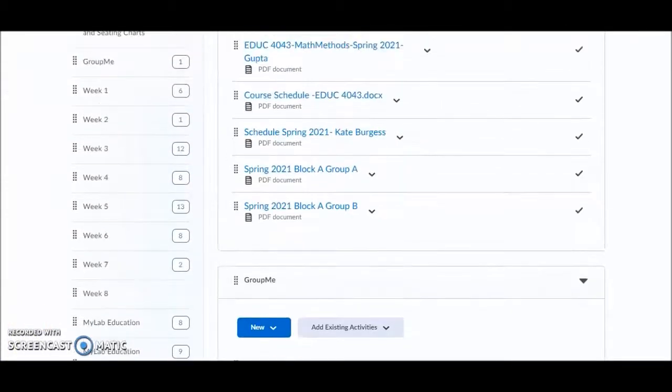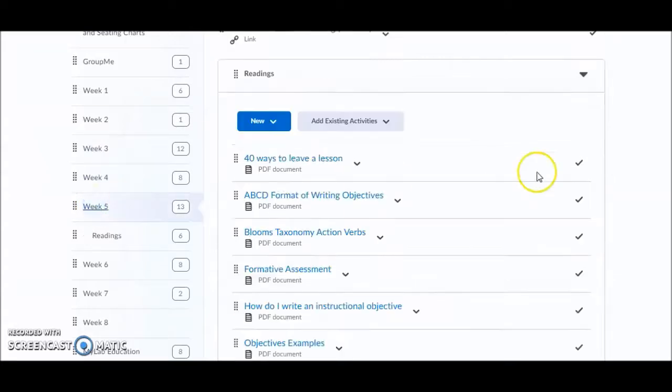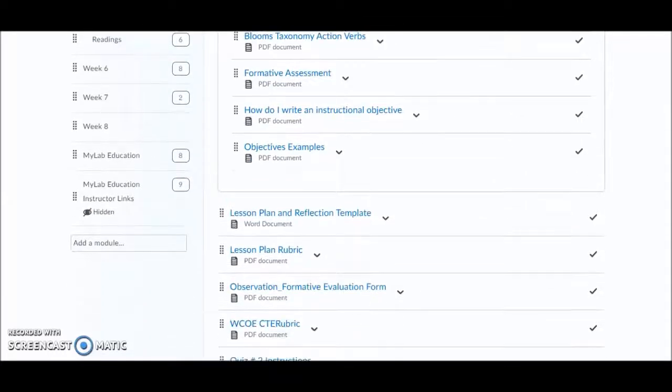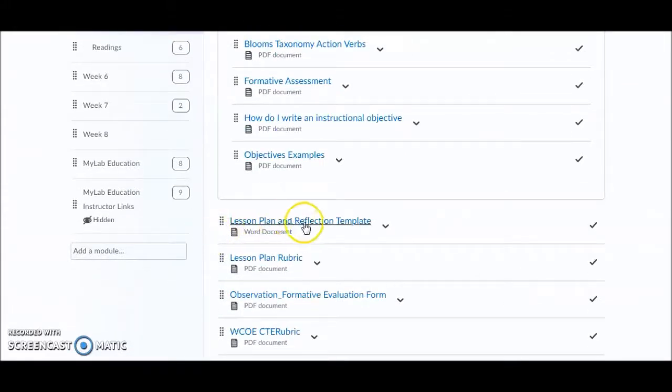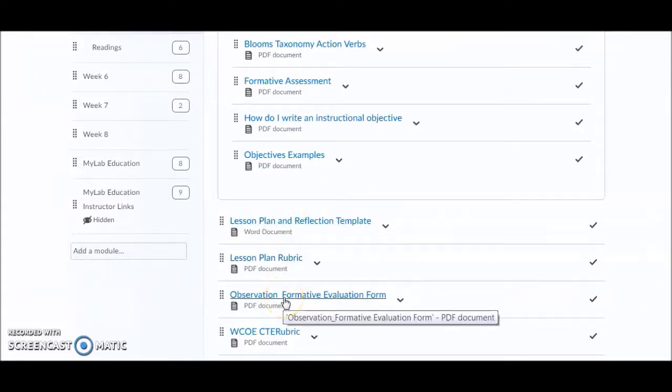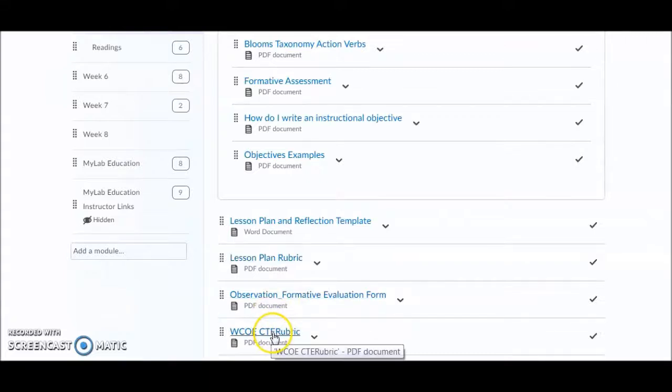If you go to the content and we go to week 5, that is where all our stuff is. As you can see, lots of things over here for you to review. And then you have obviously the watch me first, and the Jamboard was for in class. But here is your lesson plan and reflection template. Here is the rubric, and here is the rubric for the observation. And this is how the rubric is graded for the observation. So we are going to go through all of this stuff, but let's first go to the lesson plan.